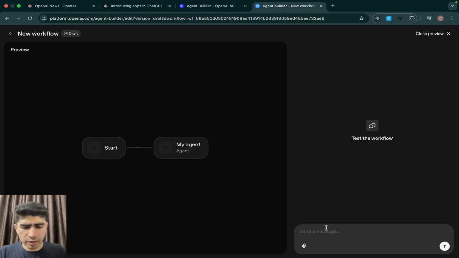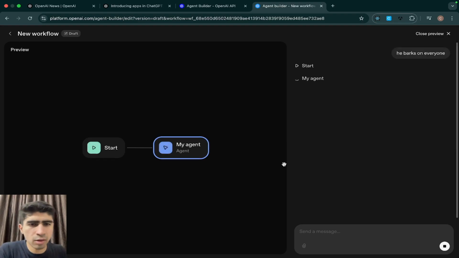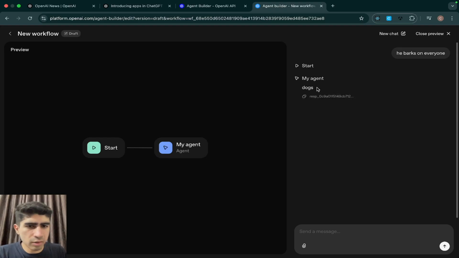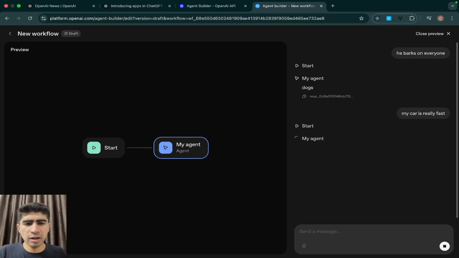I'll say he barks on everyone. Let's see what this outputs. According to me, it should output dogs because only a dog can bark. Let's see. It says dogs. If I ask my car is really fast, it should output cat because I told the agent that if it is anything except a dog, then output cat. So I see that my workflow is running very well.